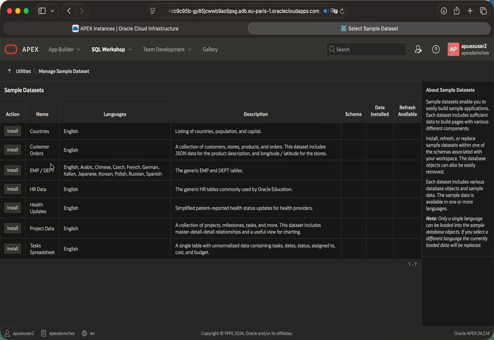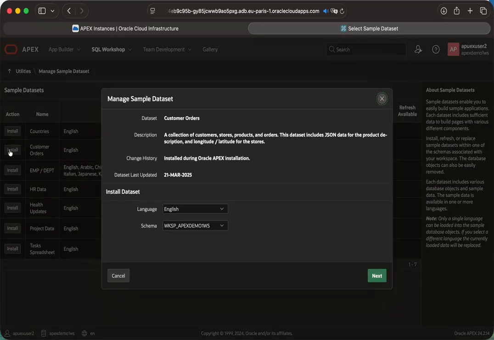Oracle provides several ready-to-install datasets that help you practice building applications. These datasets include structured tables and relationships, which make them perfect for learning Apex. Here inside this page, you are seeing multiple available datasets. So we will locate the Customer Orders dataset. This dataset includes tables such as customers, products, stores, and orders.